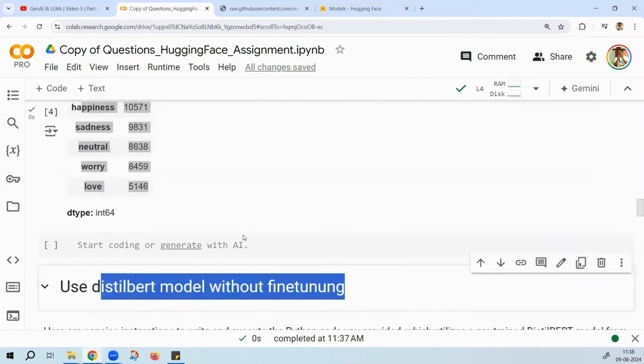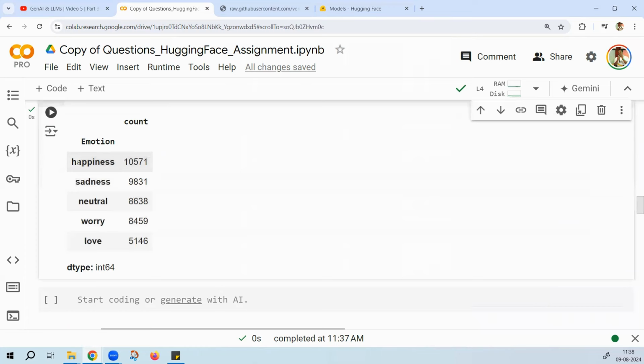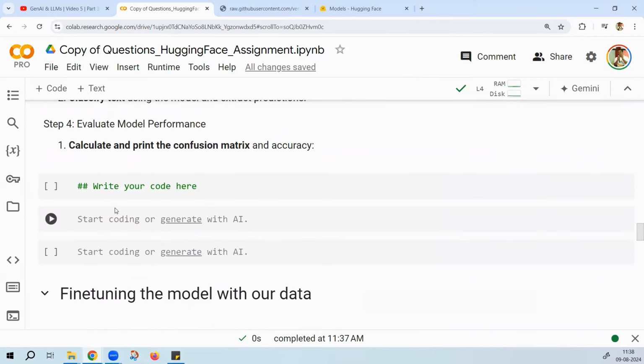But if I directly use that model on this data, it will give me poor accuracy because it does the basic classification of positive versus negative. Here our data is slightly different. The target variable does not have positive, negative, neutral classes. It has happiness, sadness, neutral, worry, love. So it may not work well on this data, but let us go ahead and do our regular way of getting the model from Hugging Face and making some predictions.